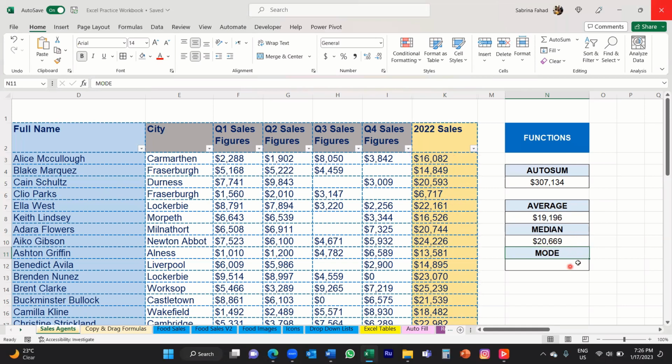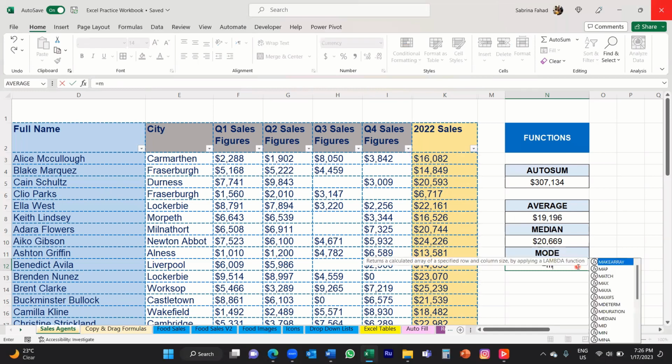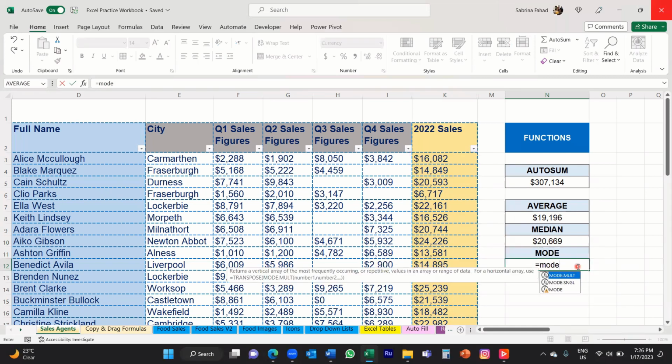Okay, now for the mode. So I now want to know what's the most frequent sales figure or sales value in that range. So again, you would type equal, you would type mode. Now it comes up with 3 suggestions at the bottom, but the one that I want to go for is the last one. So that function is spelled correctly.